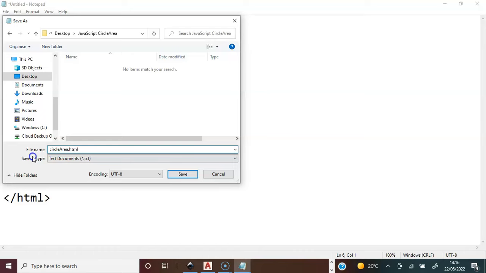You must save it with .html, else the code will not work. Next, I will click Save. But before I click Save, I want to say that this name can be any name. Just save it with whatever you desire, but you must end it with .html. Next, I will click Save.